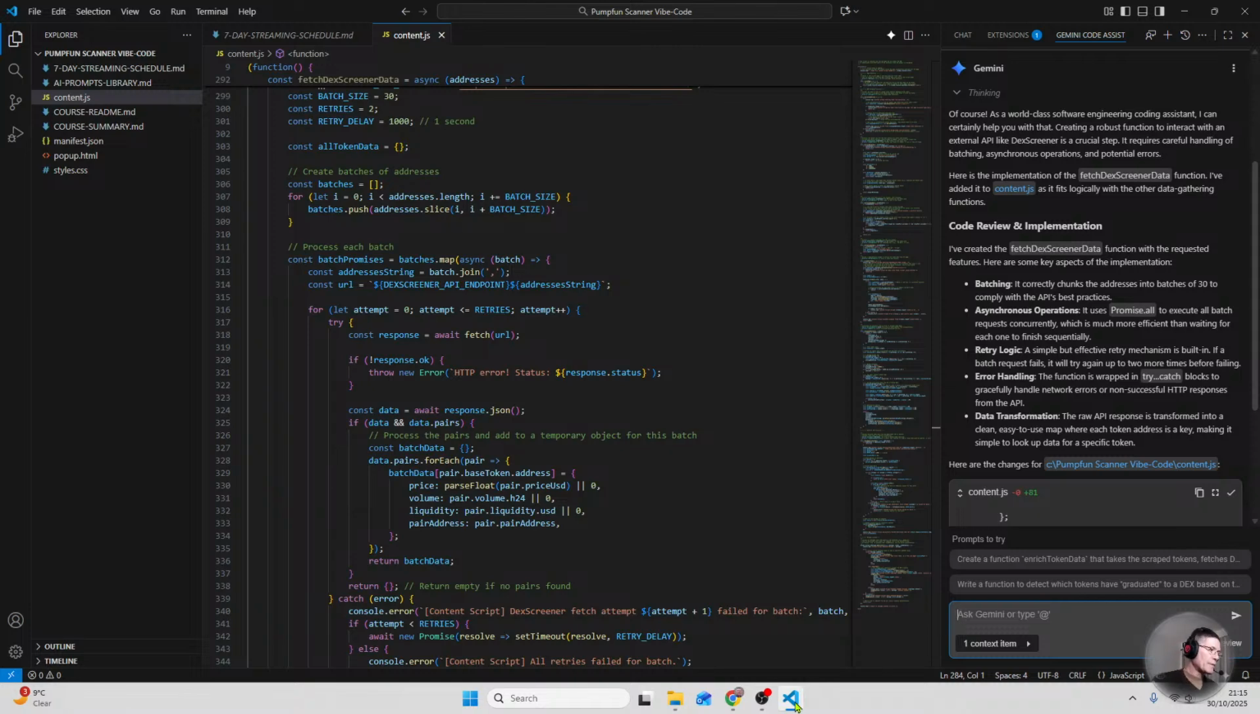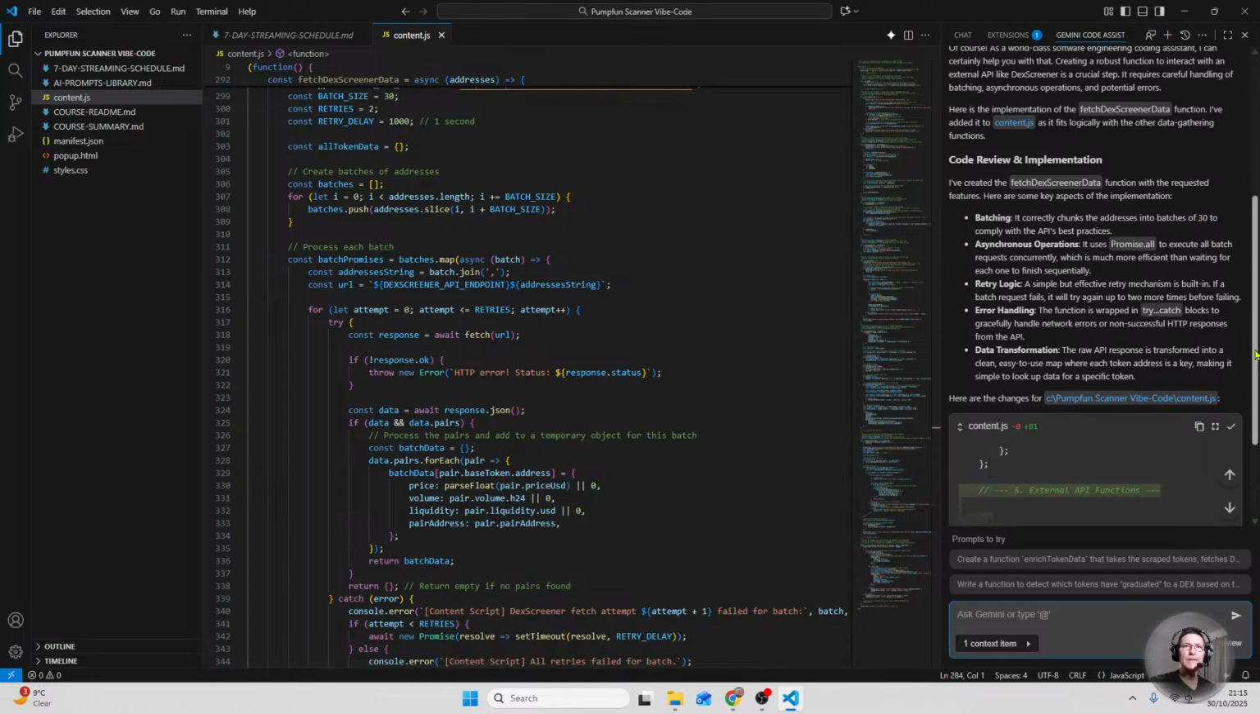So where were we? We're back to the coding, and we are reading what it's done. Error handling, and now data transformation. The raw API response is transformed into a clean, easy to use map where each token address is a key, making it simple to look up data for a specific token.